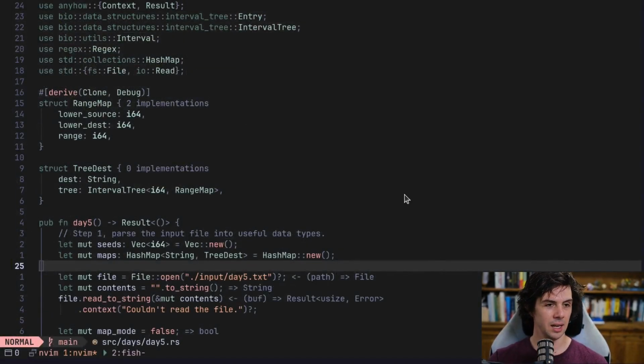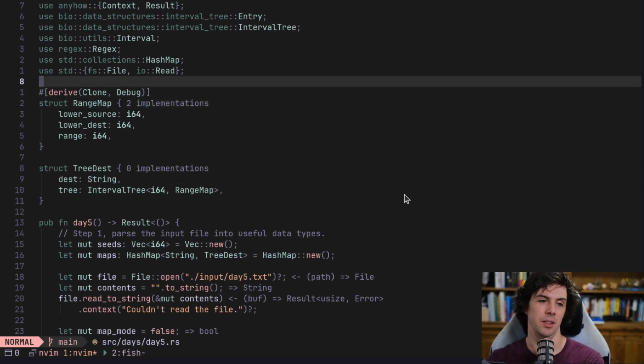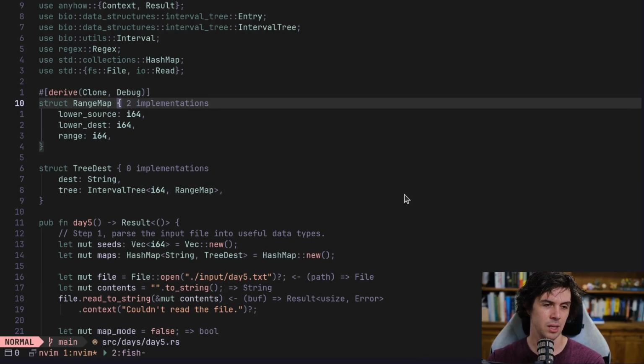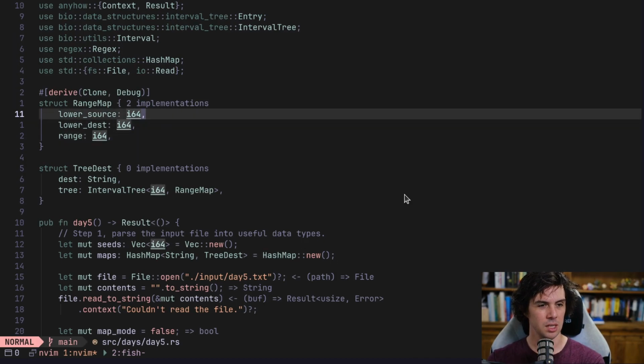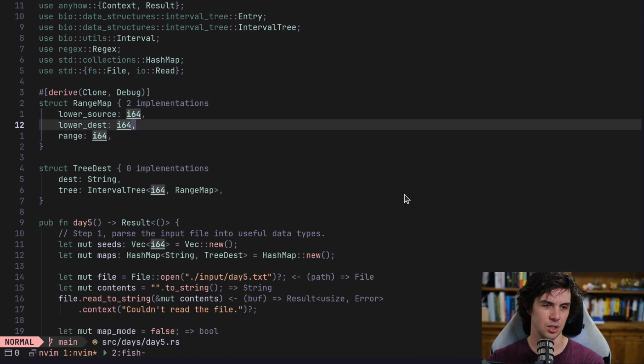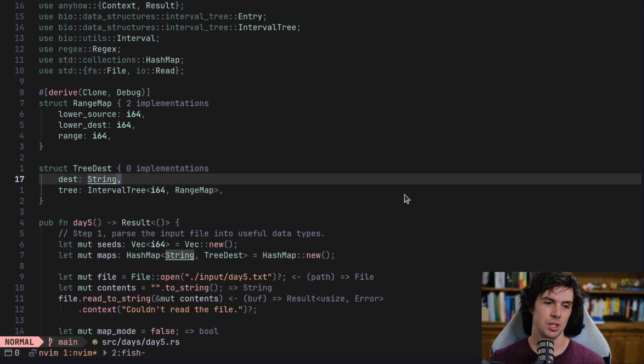So we're here in day5.rs, our Rust file, and we'll start from the top. We have two structures that we define as part of this problem. We have one called RangeMap, which is just a structure to store each line of those maps that we saw before. So it's got the source starting point, the destination starting point, and the range. Pretty simple. We then have another structure called TreeDest, which is two pieces of information. It's the destination, hence dest, which is the output of the map. So in that first one, seed to soil, dest would be soil.